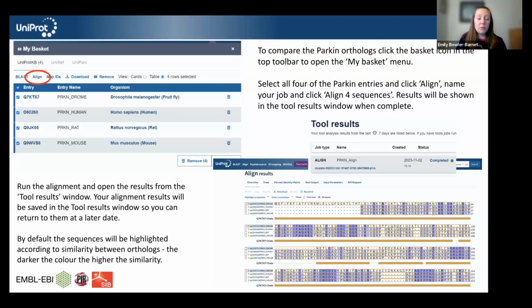So to compare and align those 4 sequences I've got in my basket, I've selected all 4 of them and I've clicked Align. That opens a Run Alignment window, which I haven't shown here, but it essentially auto adds your FASTA sequences in there. And I've named the job PRKN_align. And the reason I've named it something is because it will keep those results for a week, so you can always come back to them. When you hit go, it then moves to your tool results. Tool results will start with a status saying queued, then running, and then when it's completed, the completed text will turn blue, and you can click that, and that's the link that takes you to your results, which is shown at the bottom here.